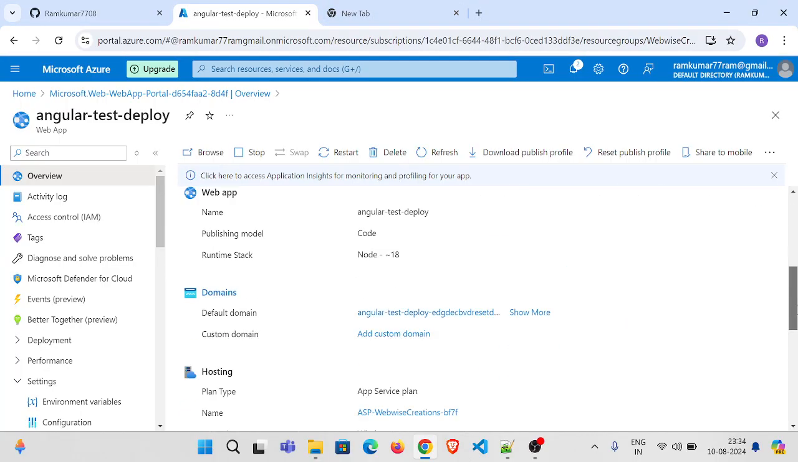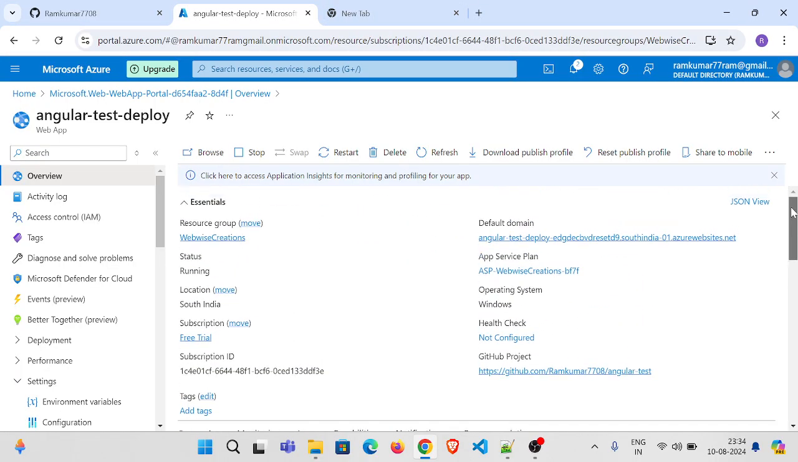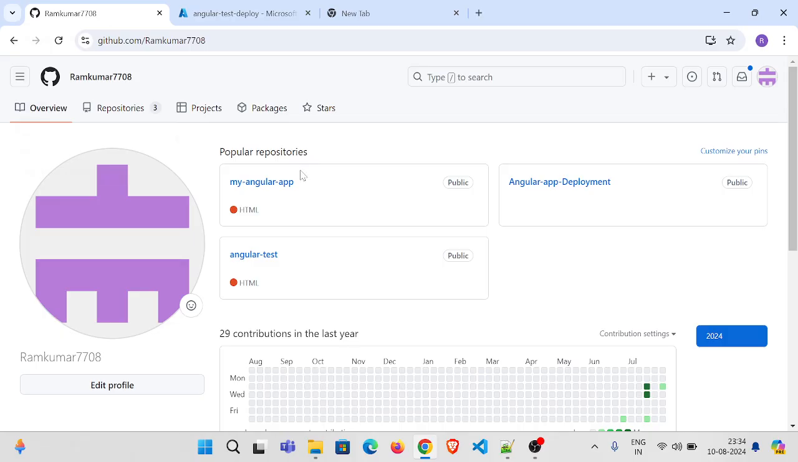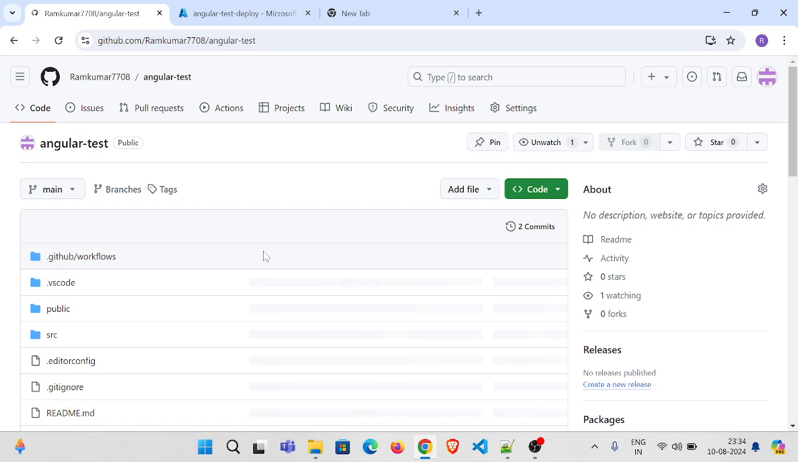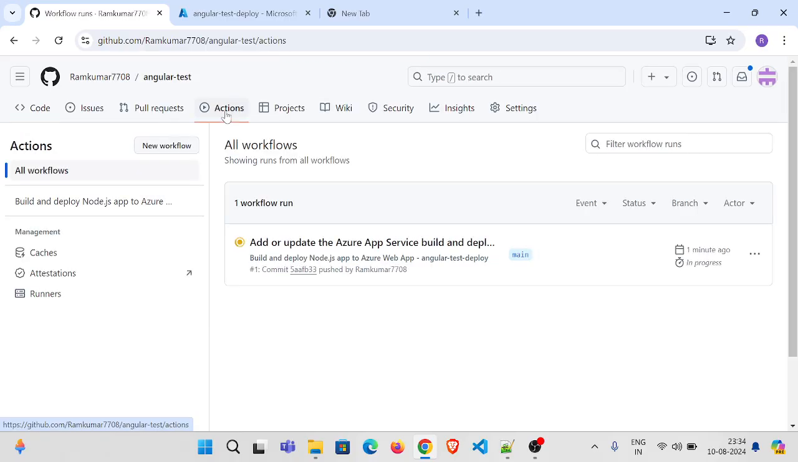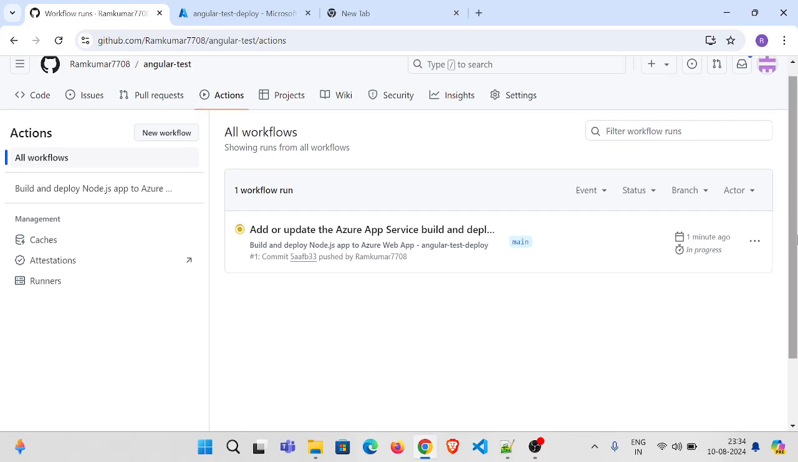Before that, we need to check a few things. We need to check the YAML file from GitHub, whether it succeeded or not. So we'll navigate to GitHub and into our Angular test repository. You need to go to Actions here. In Actions, your pipeline is still in progress. It has not succeeded yet.